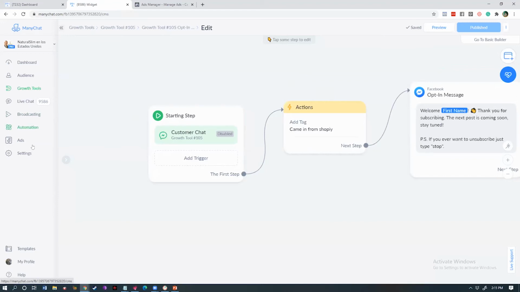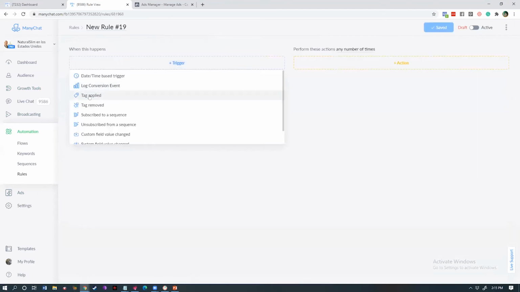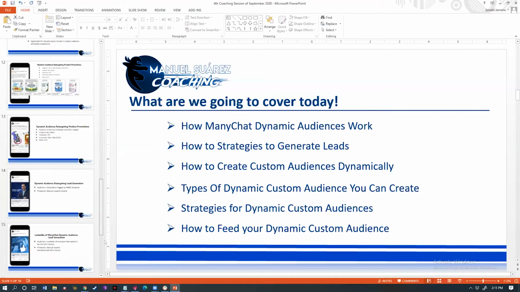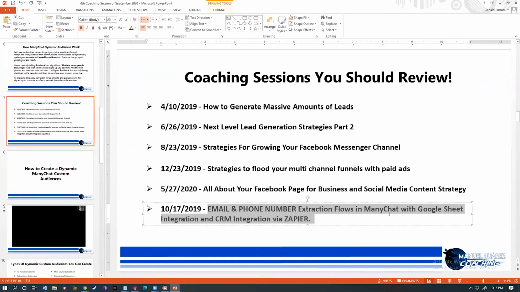And what you can do is add a rule in place so that when the tag is applied, that will serve as our trigger. And you can have the action send a flow to either ask for their email or ask for their phone number. In our earlier coaching session, the one where we covered the email and phone number extraction, we shared a few templates. One of those is your customer chat growth tool, the flow connected to it.